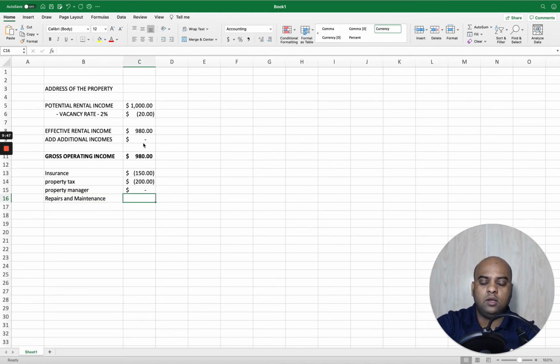Now, when you get this property, let's say there are 2 scenarios. Scenario A, let's say this property is completely renovated when you bought it.